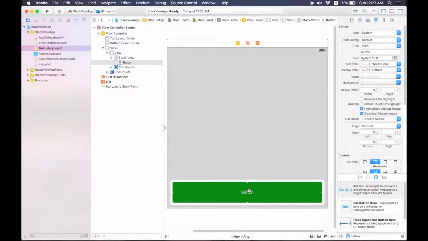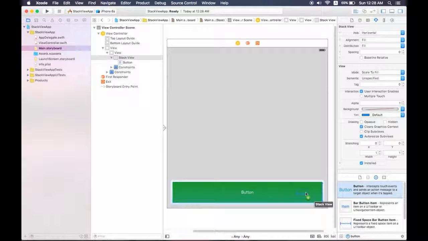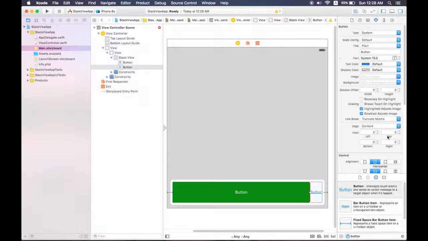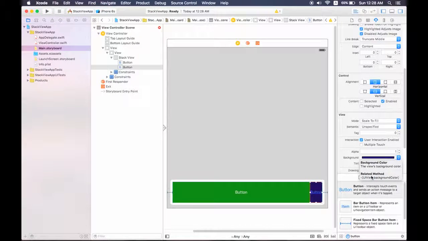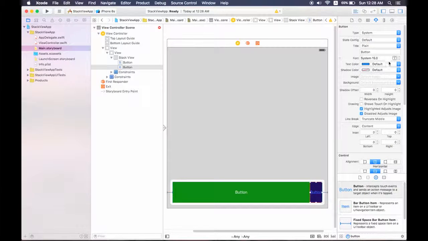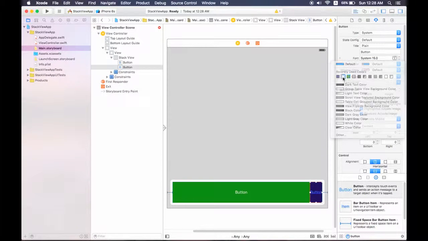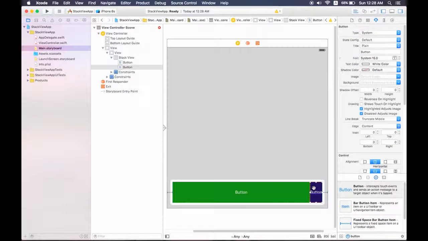Now two buttons in the stack view with the same size. You can use the stack view, it's very useful. We call it auto style, and it tracks your buttons in the stack view. Here I need to change the background to blue, like that. And I need to put them at the same size, I mean.